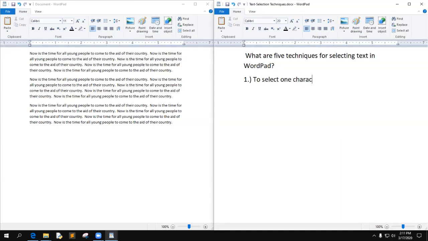To select one character at a time, comma, hold down Shift, and then use the left and right arrow keys. All right, that's good enough. Let's go to the next one here.